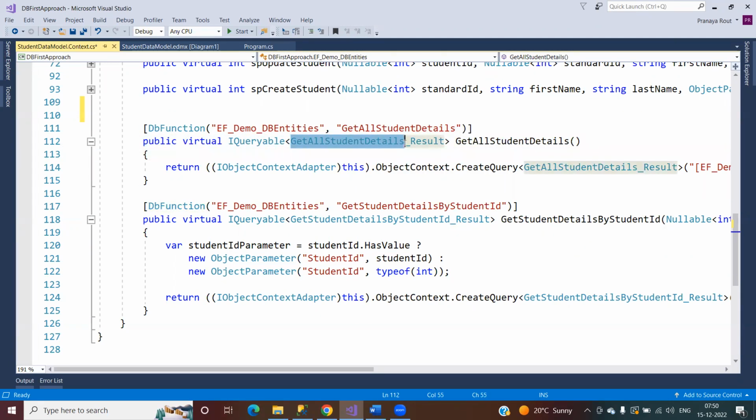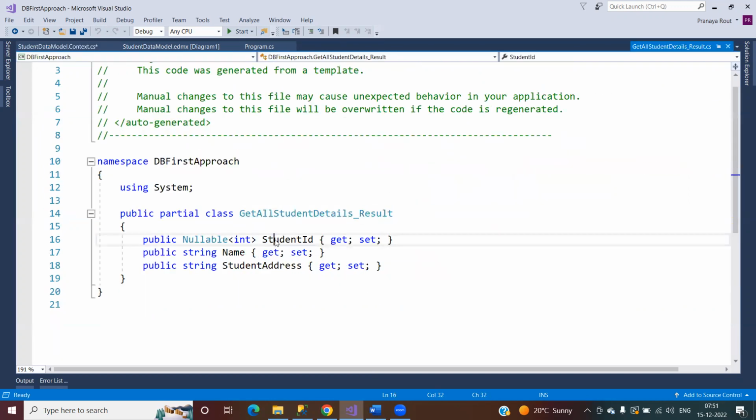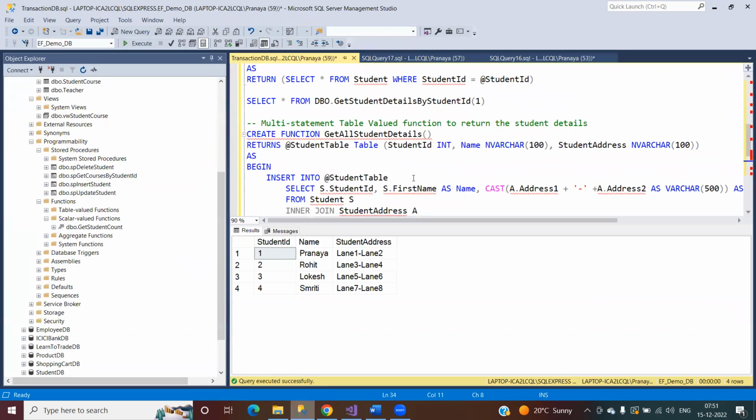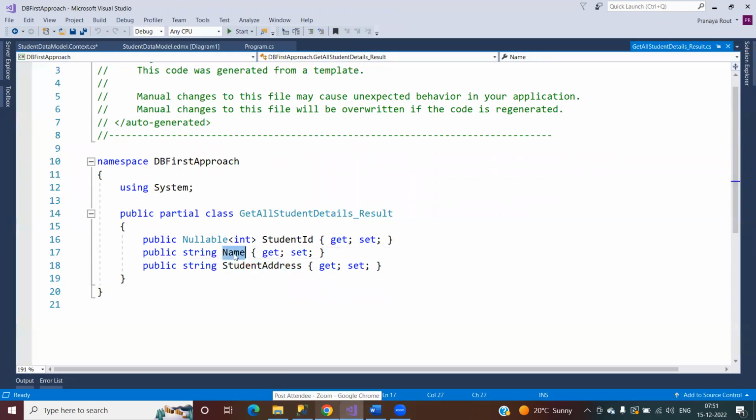As we mentioned with the stored procedure, it is also going to create a complex type based on the result. In this get all student details, it appends underscore result to store the data. And whichever columns you are returning, student ID, name, and address. What are the columns we are returning here? Student ID, name, and student address. So you can find these three properties here: student ID, name, and student address.